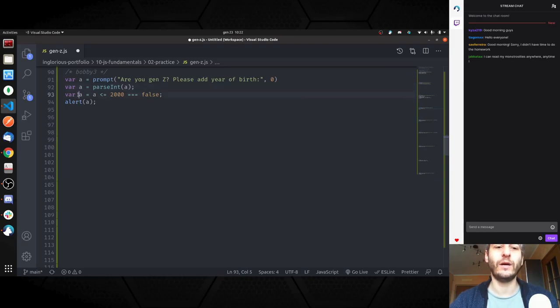And here we only have one example. A is now redefined, not reassigned, but redefined, which is not good. We should reassign and never redefine. And this is reassigned as this expression here, which is A less than or equal to 2000 is equal to false. So A less than or equal to 2000 means I'm not a Gen Z. And the fact that this statement is false means that I am a Gen Z.